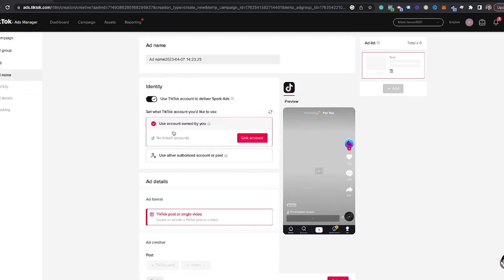If you want to learn more about Spark Ads, you can click the link down below. I have a full video dedicated just to Spark Ads. But for now, we're going to unclick this and just walk through the normal ad settings.